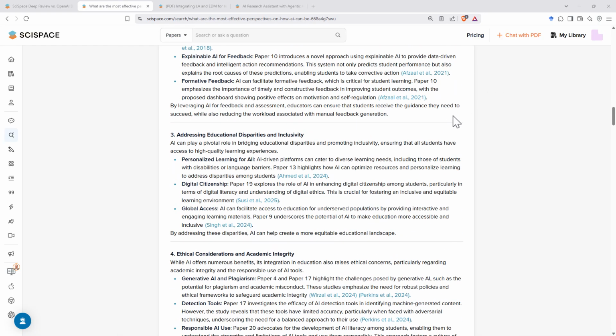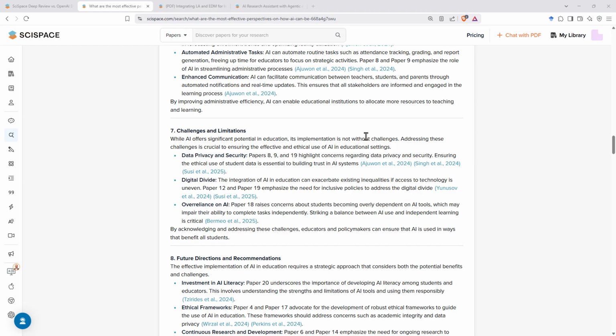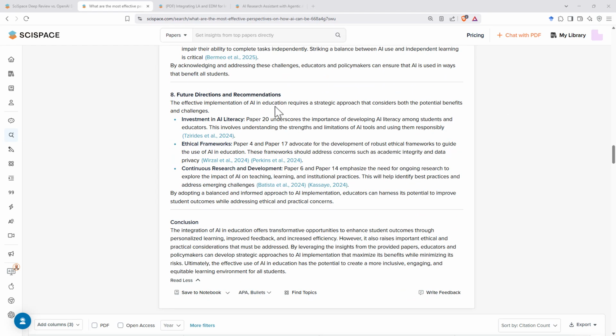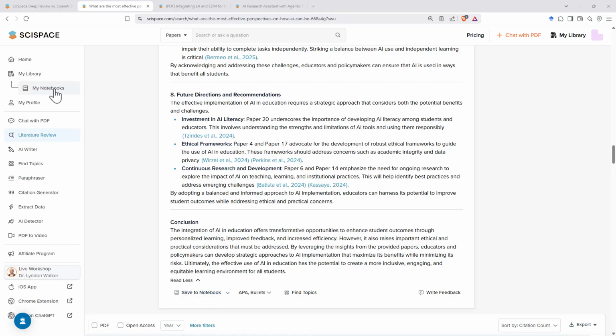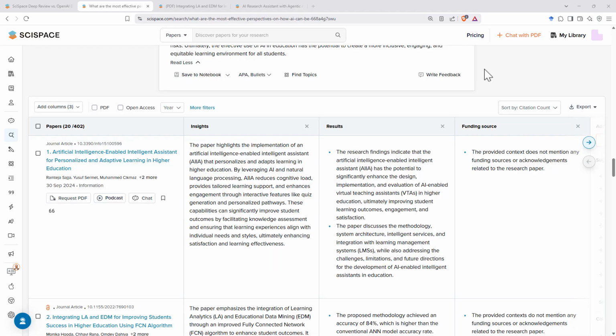Coming back to our summary report, we can scroll down, we can see that it's been very well referenced, set up with nice clear headings, bullet points, and a really good coverage of the content, including future directions, recommendations, and a conclusion. From here, if we like that, we can click Save to Notebook, and it will save a copy of this into SciSpace's set of notebooks for you that you can then edit, write with, or export.